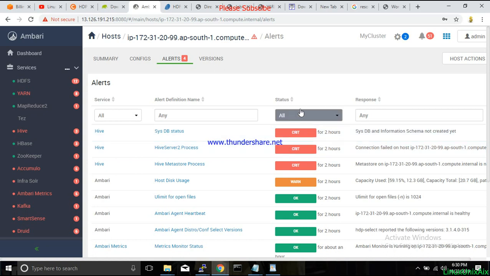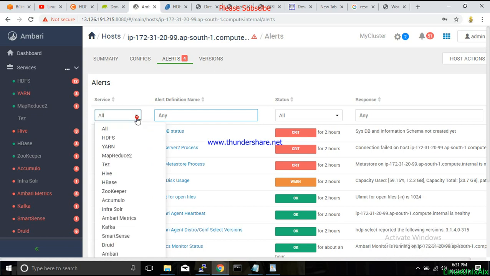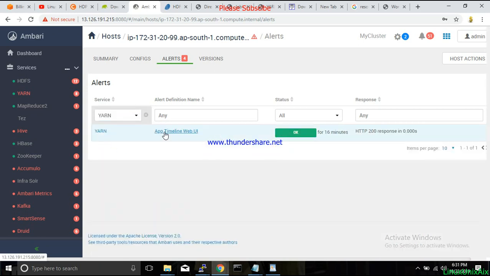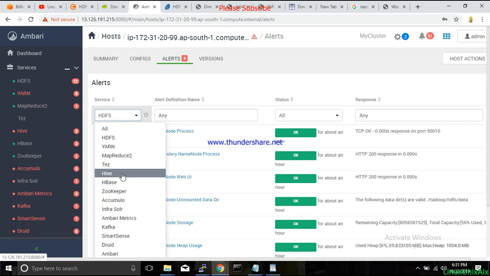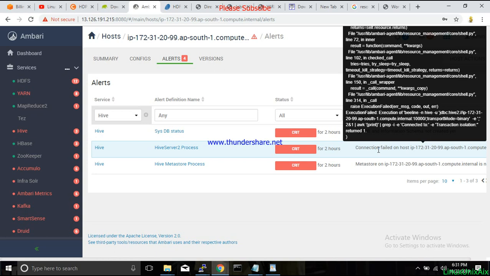Okay, so here you can filter out the type of severity of the message, alert definition. Depending on, for example, you want the messages for yarn, you can sort it. Okay, like this. If you want for HDFS, you can sort it. So HDFS looks pretty good. What about Hive? So Hive we have problem, right? So connection failed. So we are getting this error message here.